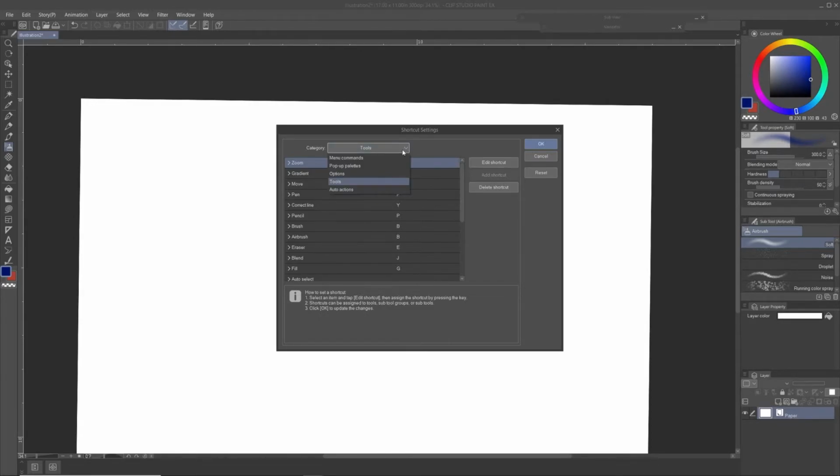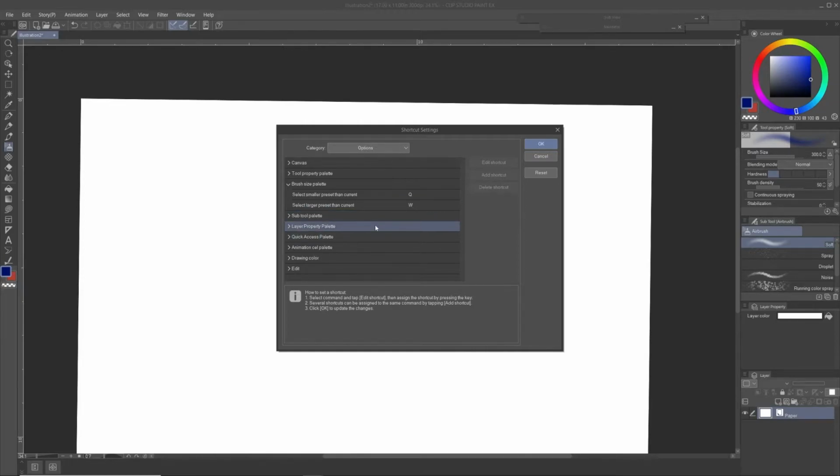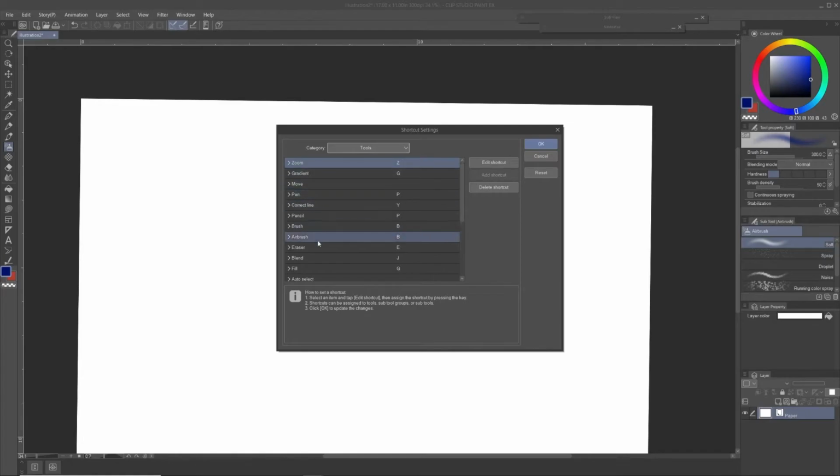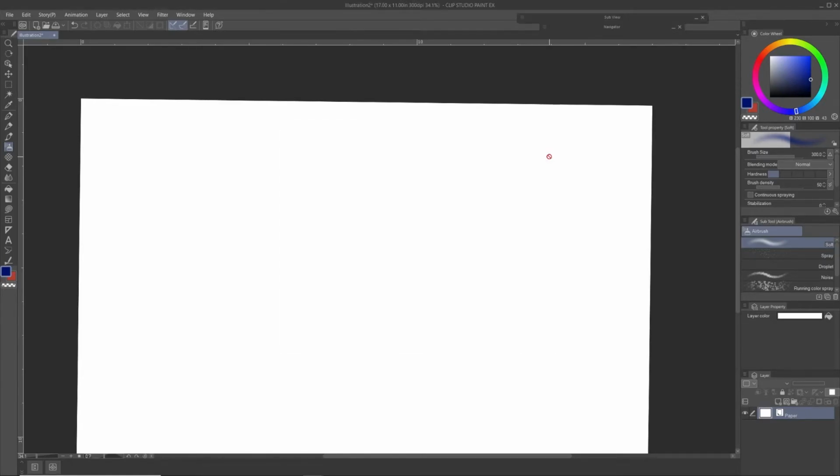And then also, say if you wanted to give your brush size a keyboard shortcut to make your brush size smaller or bigger, you would go to Brush Size, Palette, and then I assigned mine Q and W. But you could assign it whatever you want. So that's another helpful one for when you're drawing. Instead of going to your brush size window, you could just use a keyboard shortcut, and that's how you would assign it under Options. And then Tools is for your actual tools.